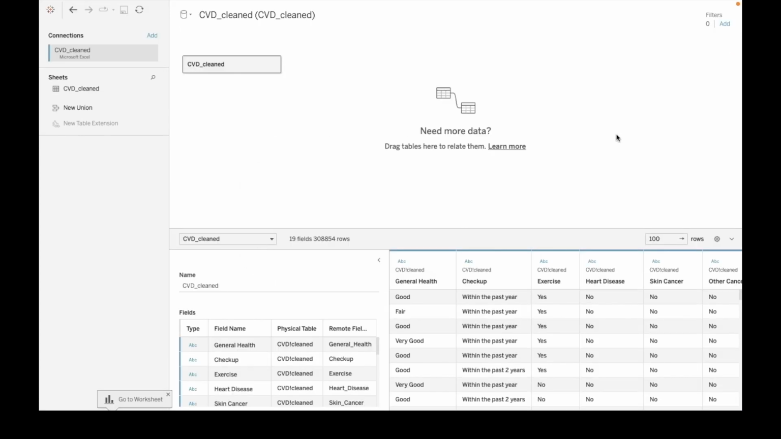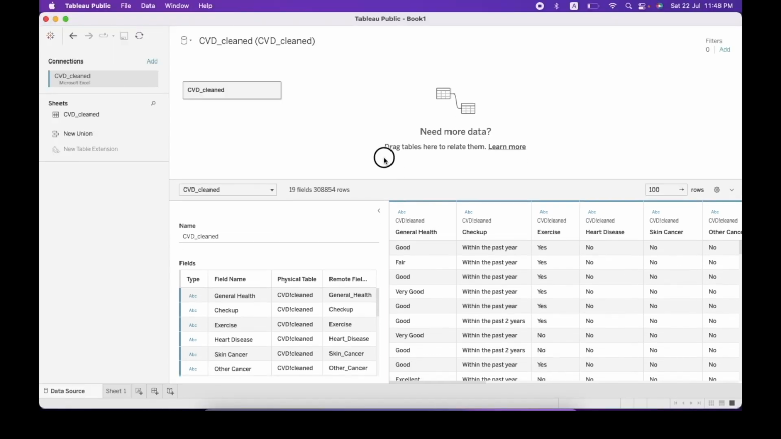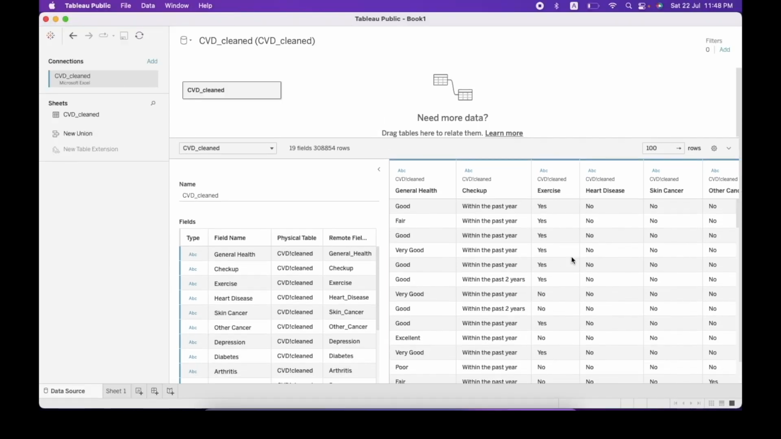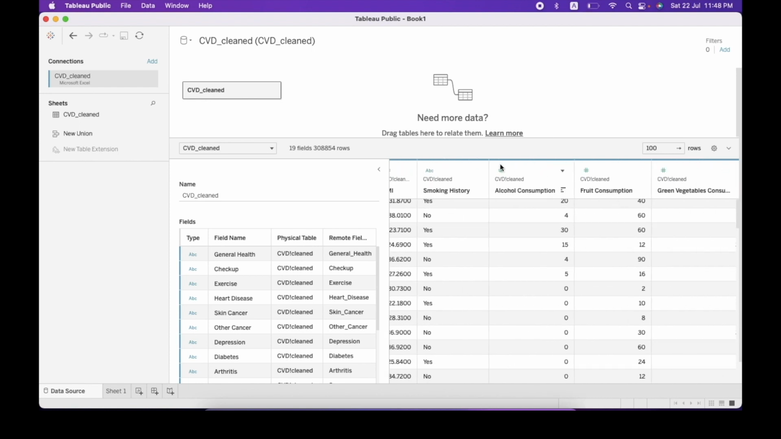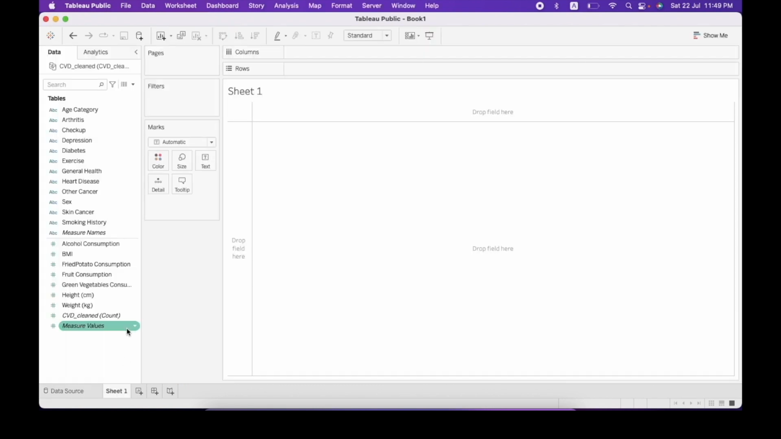Now we can see a preview of the data in the right hand pane. This preview allows us to verify whether Tableau has recognized the data correctly or not. Here we can see this ABC represents the string and this hash option represents the numerical data. So everything looks good. We can proceed by clicking on the Sheet tab at the bottom of the screen. This will take us to Tableau's canvas where we can start visualizing our data.